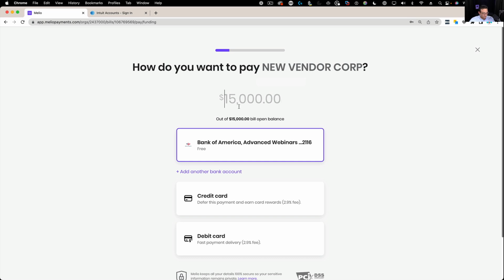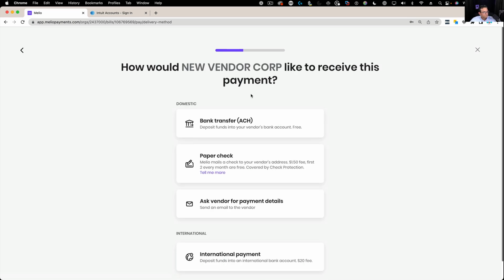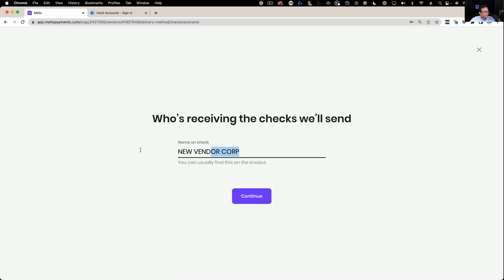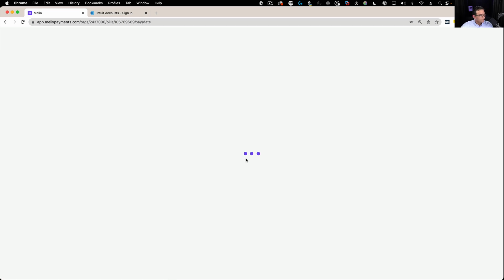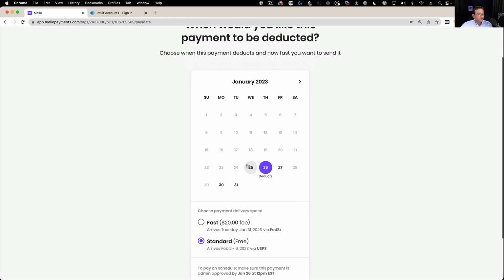I'm going to change this to $1 really quick, so I can actually show you a demo. So let's try that. I'm going to click on pay per check, then put the name of the vendor, put continue, put the address, choose the date. Okay, so I'm going to choose the 27th.